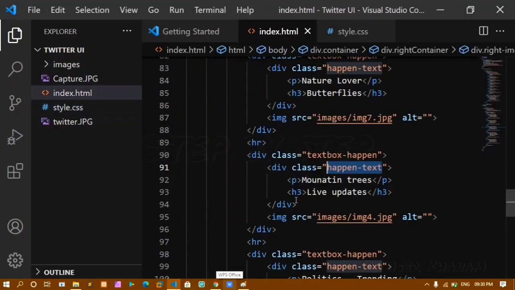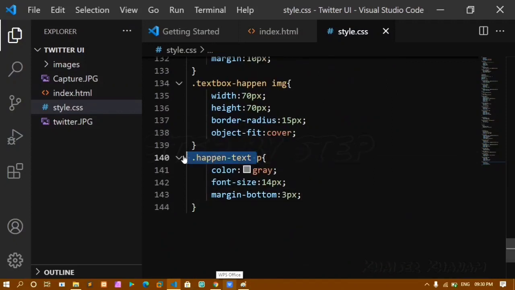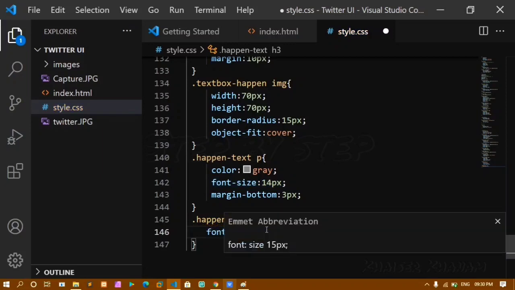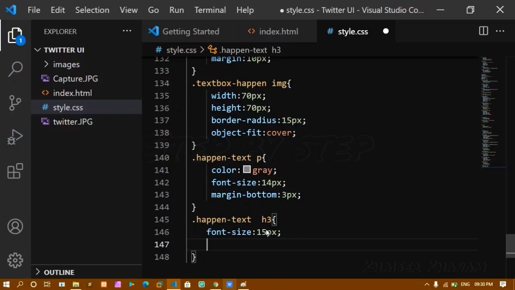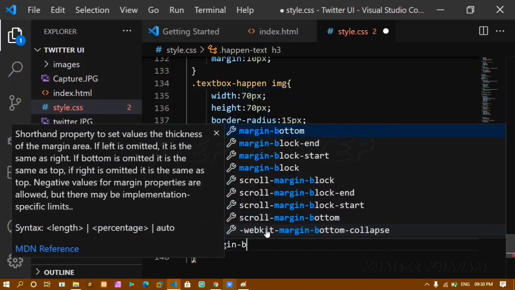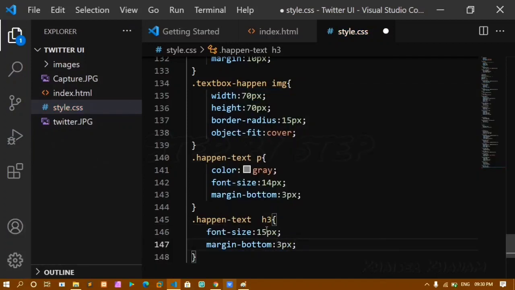Now I'll be styling my h3 tag, that is this one. For that I'll just copy this class and paste it here, and I want to style my h3. First I'll give the font size. I'll just copy this and paste it here, and I'll give 15 pixel here, and here also I'll give margin bottom, 3 pixel. Now I'll save this.